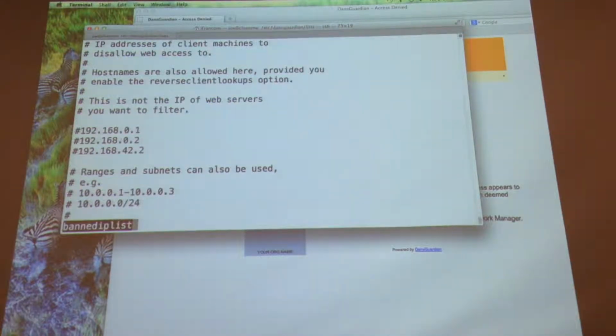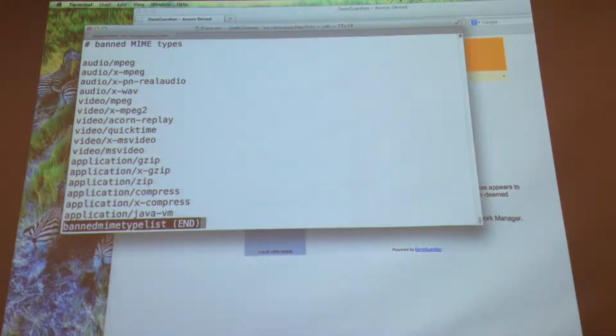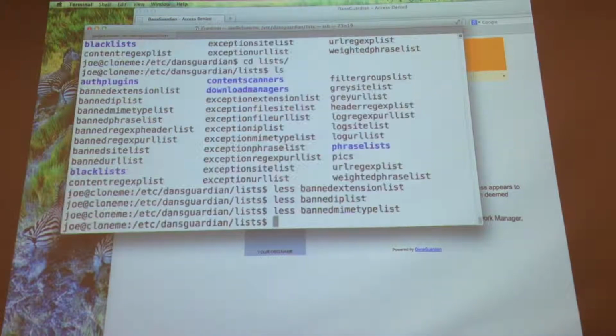Banned IP list. So now I could ban different IPs, ban MIME type. What's MIME type anyways? Seen those before? MIME types, multi-purpose internet mail extensions, defined. So this one is going to block me from downloading any MPEG files. Okay, fine. I'll let you play around in there and find some other stuff. Some cool things are, once again, you see some explicit lyrics probably here in just a second. Let's see, where is it?